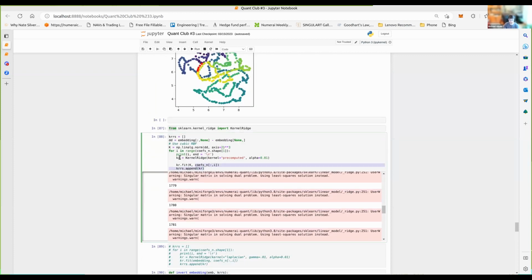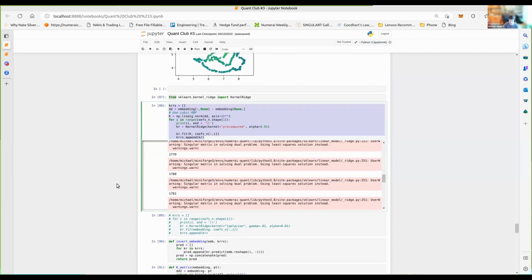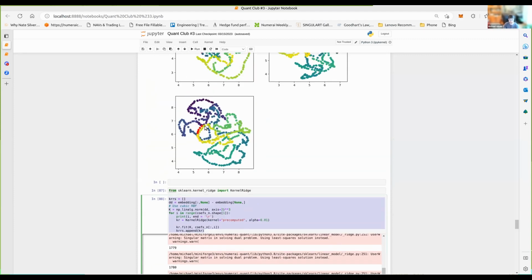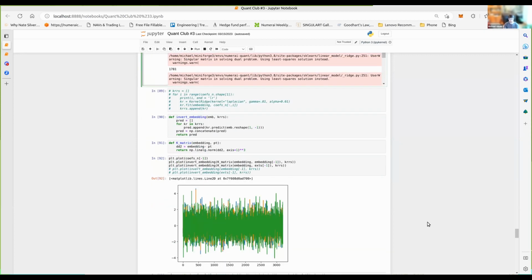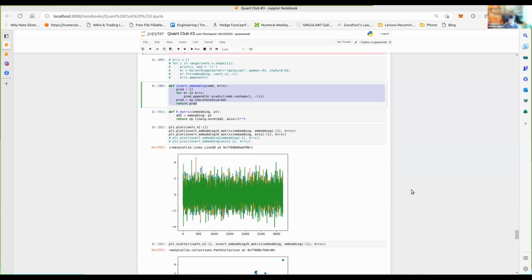So the idea is basically once you have this set of models, you can take a point in embedding space and have it try to spit out all of the leaf weights for the future. So this is just looping over all the models and getting your predicted weights at a different point in the future.